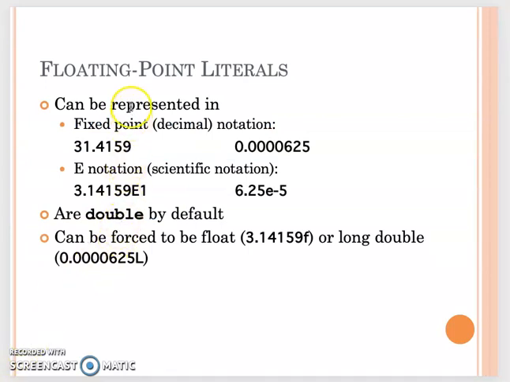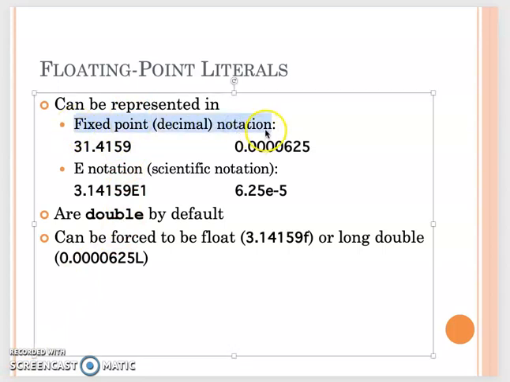Sometimes when you display your floating number, it can be in fixed point. That's why we have the keyword fixed, which we will talk about in the next couple of weeks. Or we have scientific notation. Sometimes you will see it display all the digits, or you can see the E. The E means 3.14159 times 10 to the 1st power. Here you see 0.0000625, right? It will change and become scientific notation, which means 6.25 times 10 to the negative 5 power.